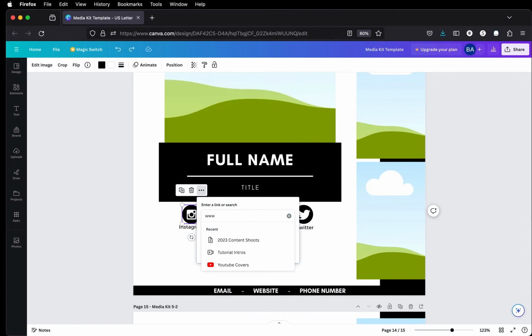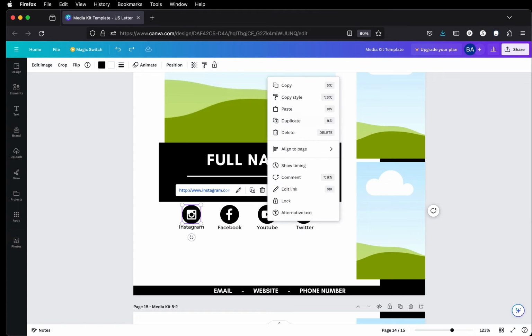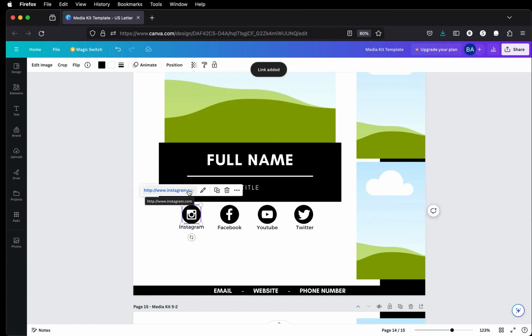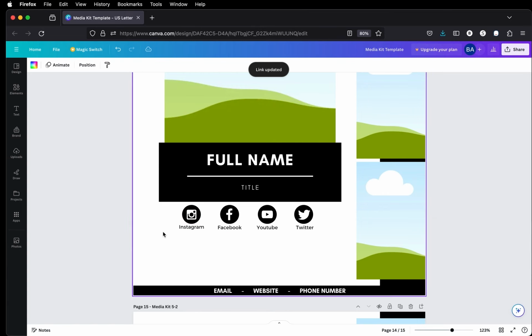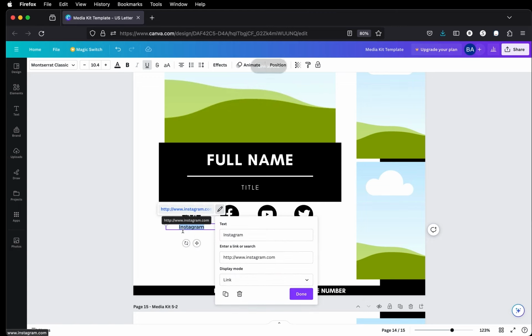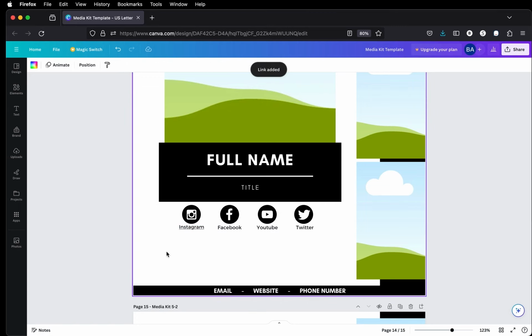So I'm just going to say www.instagram.com. And now we see that if I click it, you see the hyperlink. It's the same thing for text. If we wanted to make the text a hyperlink, all you have to do is just double click it and you see the hyperlink already comes up. You'll just write in the link that you want it to go to. And now we can see the hyperlink is there.